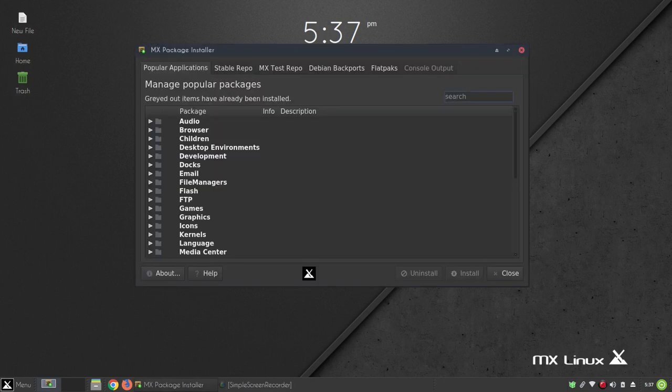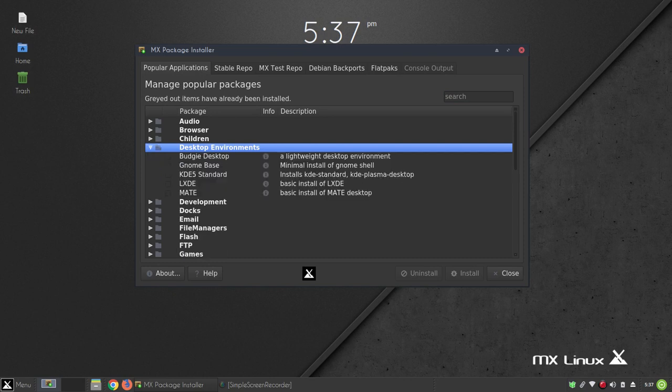And here you can see desktop environment options. Now you have five different options to choose from. And you can install any desktop environment you like. We have MATE, LXDE, KDE 5 standard, GNOME base and Budgie desktop. So it's very simple and easy with MX package installer.